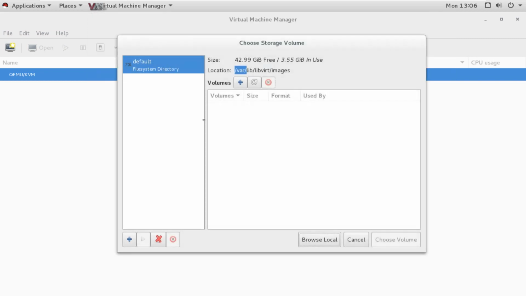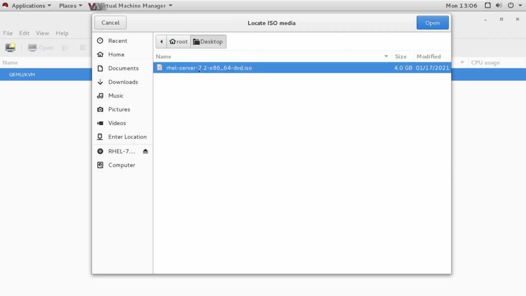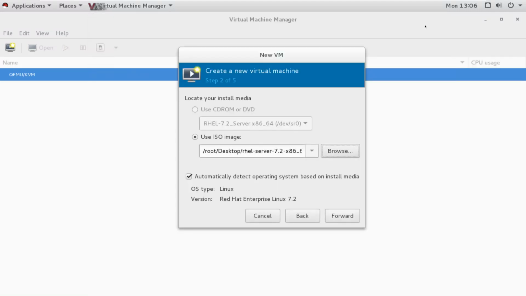By default it looks here, so I will say browse local, and here I will go to my desktop, and I have an image there. So I select this and open. And as I select my image, it automatically detects the operating system. It says the OS type is Linux and the version of the OS is this. It detects automatically because this option is selected: automatically detect the operating system based on the installation media.